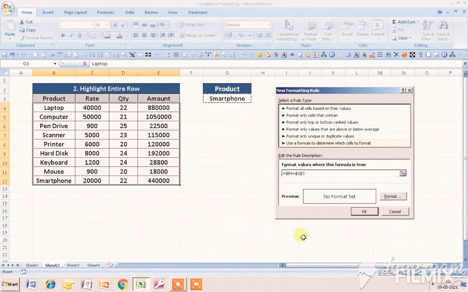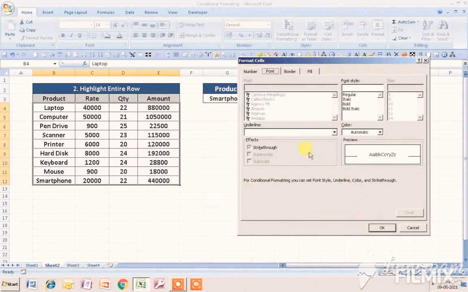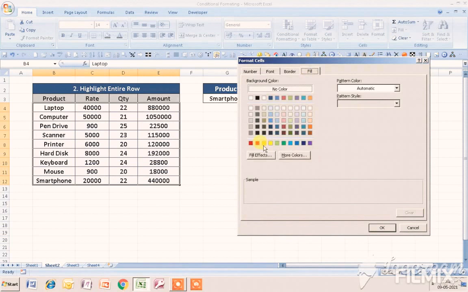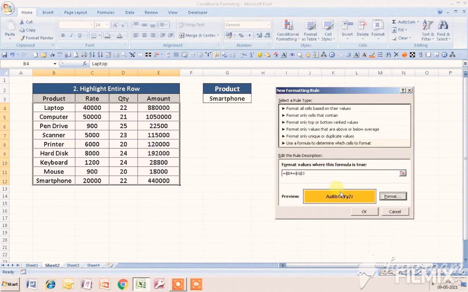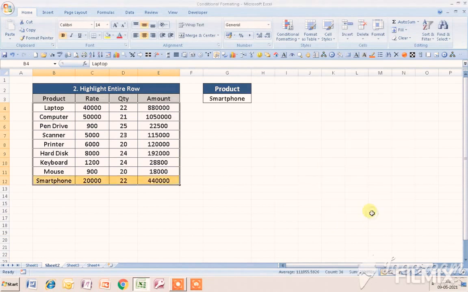Okay, and I will go to format and fill. Suppose I give this color and go to font, and I select bold and click OK. You can see the preview, and I click OK. You can see that particular row gets highlighted.